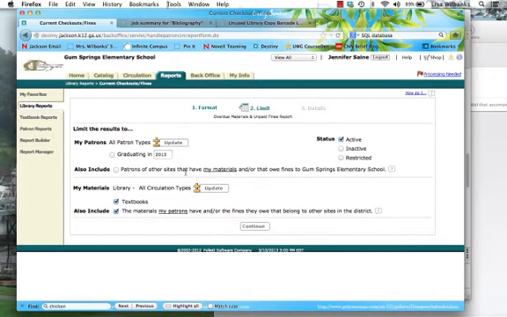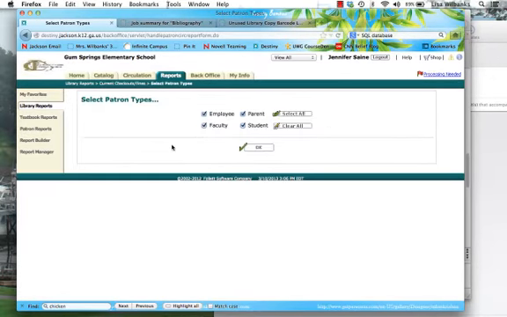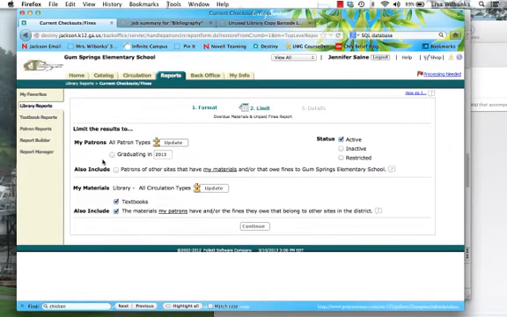When you get to this screen, you can choose to update by patron types. So you can click on Employee, Parent, Faculty, or Student. You can choose a graduation year, patrons of other sites that have materials that belong to our school. You can limit by faculty or student status, such as active, inactive, or restricted. You can also limit by textbooks or materials patrons have fines that they owe to, or materials that belong to other sites. When you have clicked all that you would like to view and report, click Continue.